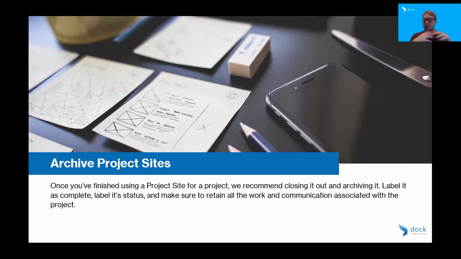Because here's a fun secret, SharePoint sites actually retain all of the updates and changes that people make. It's time dated, stamped and everything. So you can just go back, check that, access that, and find everything you're looking for. But essentially just make sure you're archiving your project sites, labeling them as complete, and making sure they can be searched, but not modified or edited after the completion date.